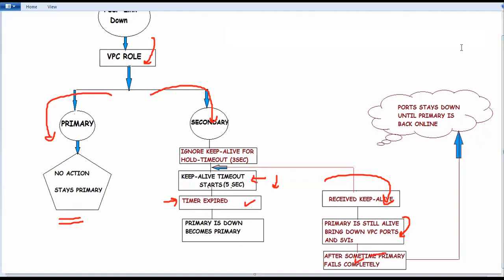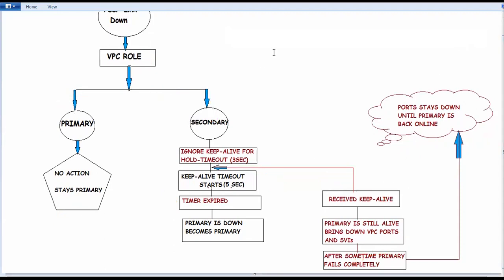Once it brings down all its VPC ports and the SVIs, and after some time, let's say your primary device also fails completely, then what action is it going to take? All its ports will stay down, and all its SVIs are going to stay down until the primary device comes up.